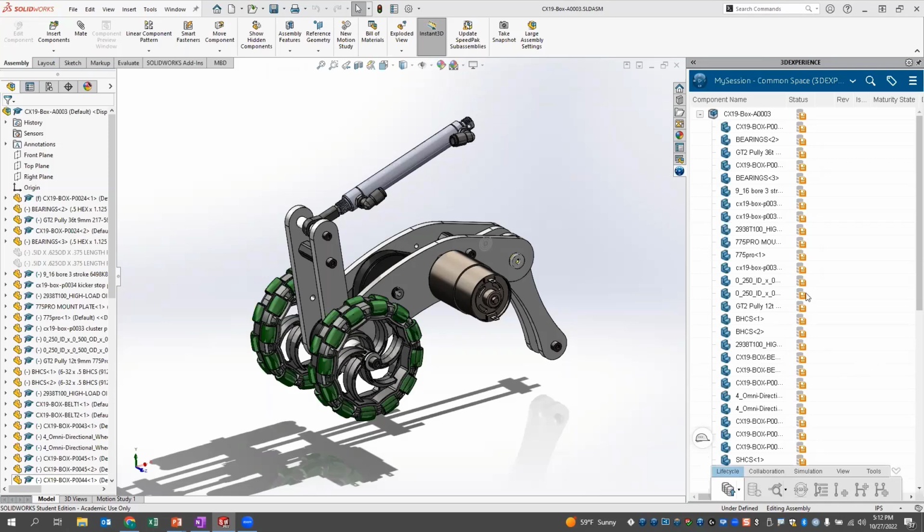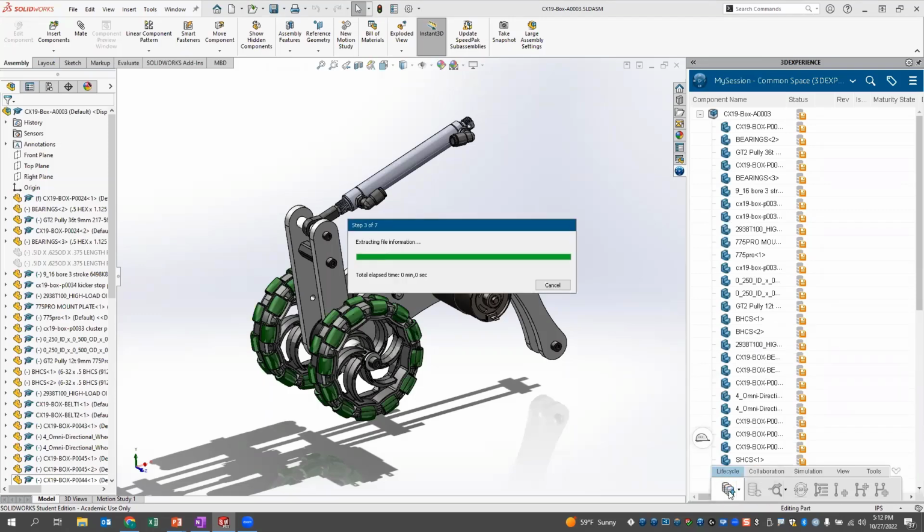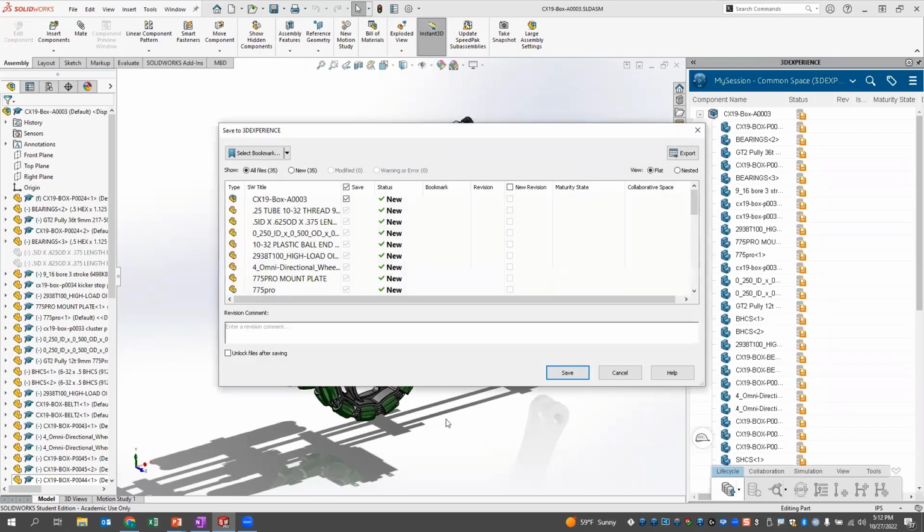Now, there's these little save icons to the right of it. And basically what we're going to do is click Save Active Window. So what this is going to do is save all of this content to the platform.